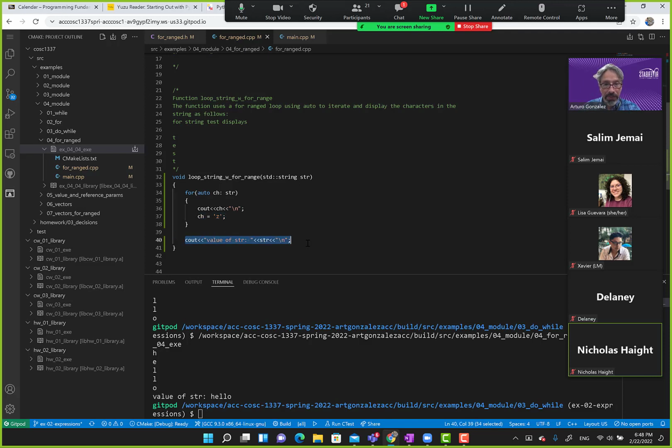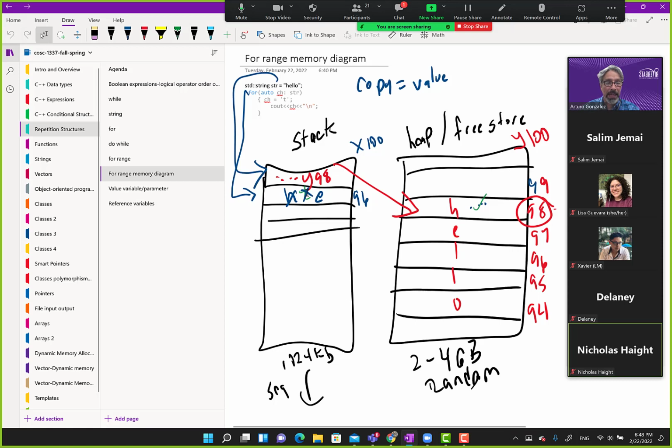And then on line 40, we're like, okay, well, give me the value of the string that came in. And it gives me the value, and it's still hello. It didn't generate an error here. It didn't tell me you can't change it. Or it is changing something. And that something is in this diagram. It's that character there that's a temporary copy for each loop. Okay, so that concept is also in Python, too.